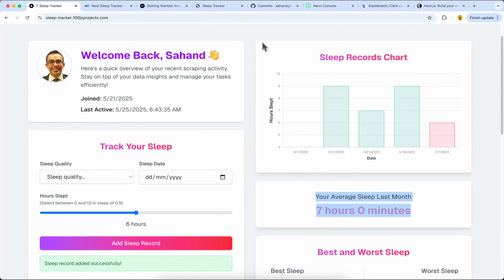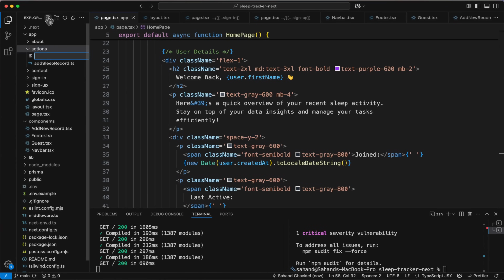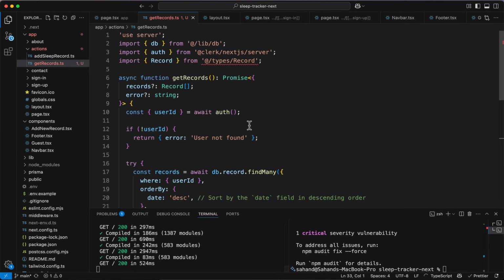So first thing first, we need to create that action. So we're gonna go to actions and create a new action called getRecords.ts. All right, let me just put the code here. As you can see, this is also a user server action. So we need to protect this code from the users. Also, we need to import DB and the auth from Clerk.